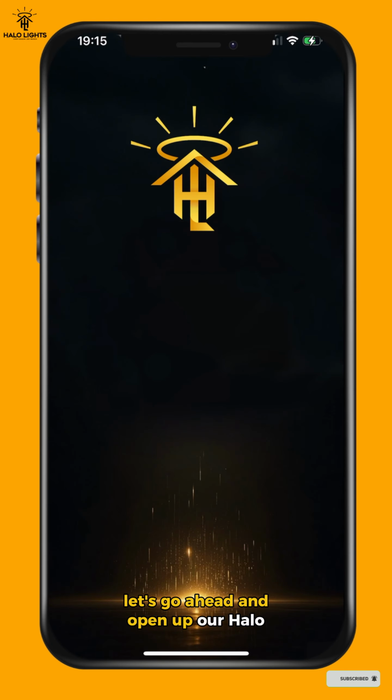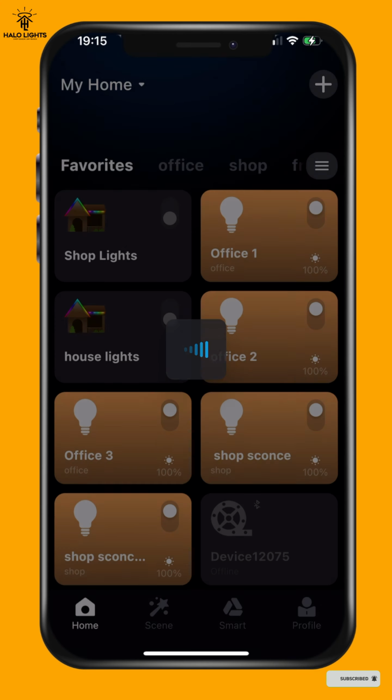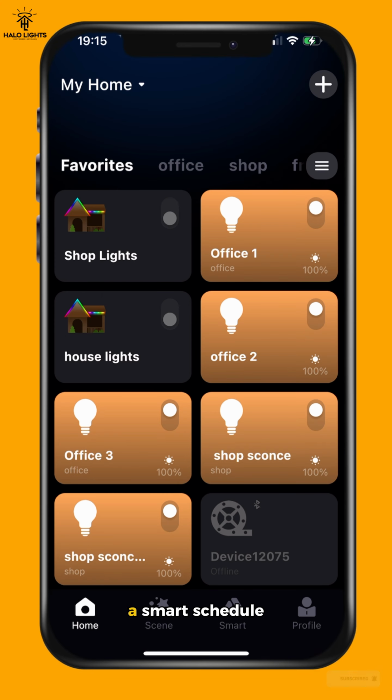Let's go ahead and open up our Halo Lights app. We are going to learn how to set a smart schedule. You can do a normal schedule and just pick a time, but if you want a smart schedule to be able to go with the sunset and sunrise, this is going to be your video.